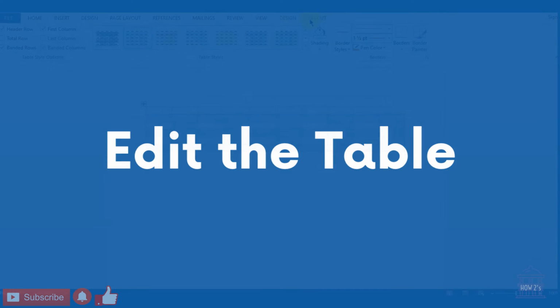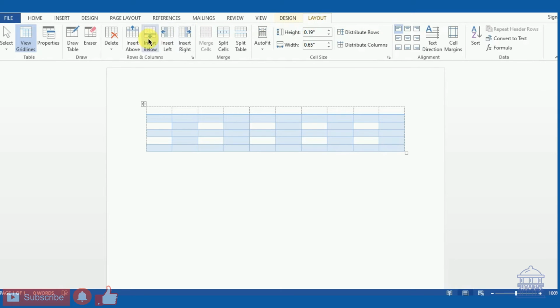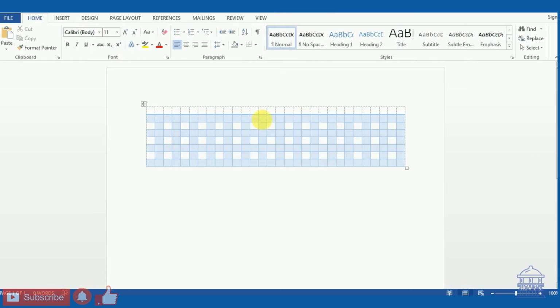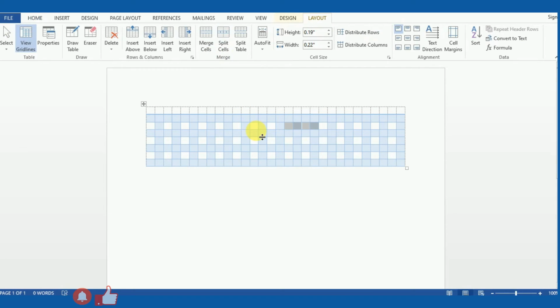When you click on the Layout tab, you can insert or remove columns or rows using these options, like this. You can also merge, that is, combine cells using this Merge Cells option. Just select the cells that have to be combined and then click on Merge.